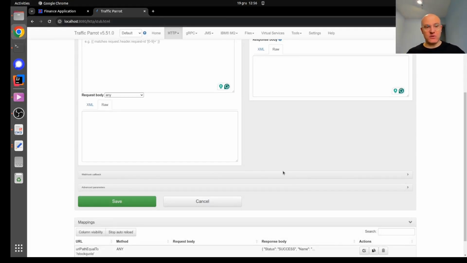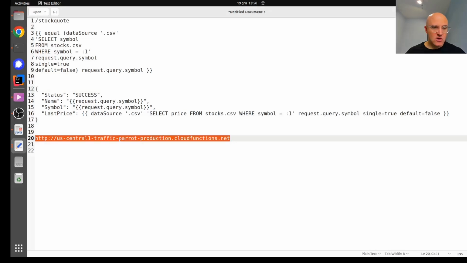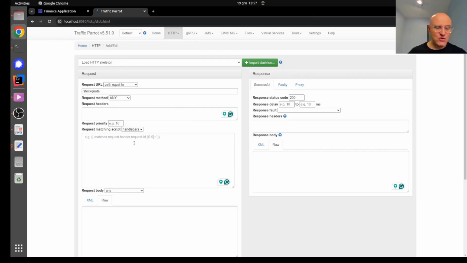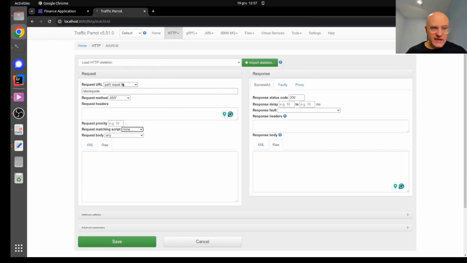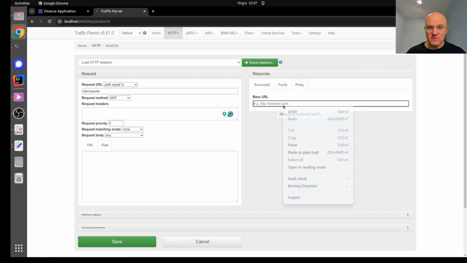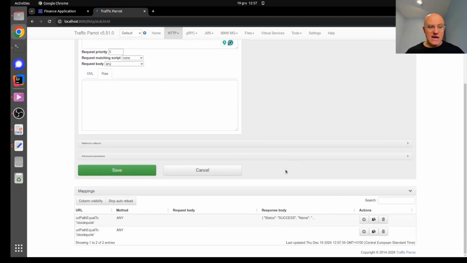Okay, and then we'll go to the real system. How do we go to the real system? We need the real system URL, and we'll create a new mock for that. Sorry, a new mapping in Traffic Parrot for that. So again, if the request URL is /stock quote and no other requests have matched, we'll set the request priority to 5. So number 1, the mocked one, will be matched first, and this number 5 will be matched later, only if there are no mocked responses. What we'll do is proxy everything to the real API. Save that. And this is it really.